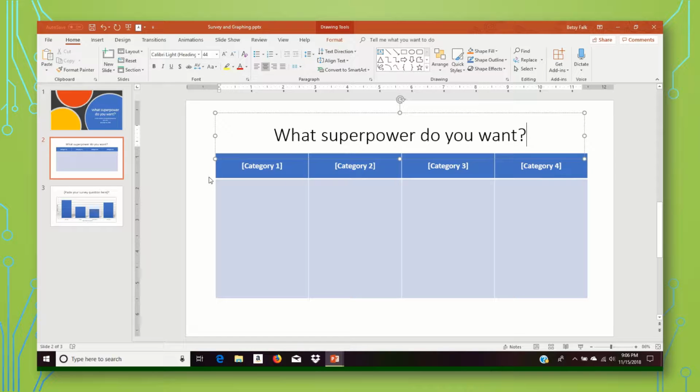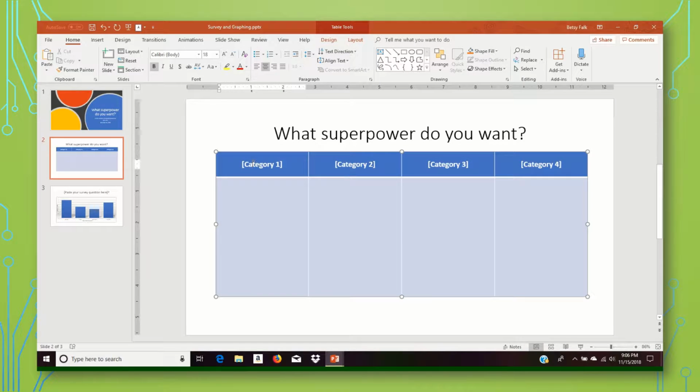Now, in order to put in our categories, I'm going to go to each of these things and I'm going to click on them. Now, if I want to erase them, there's lots of ways I can do that, but the quickest way I can do it is by triple clicking. 1, 2, 3, and suddenly the whole thing is highlighted. Then I can just start typing and it will delete the original word category 1 and put my category in there. My first category was invisibility.